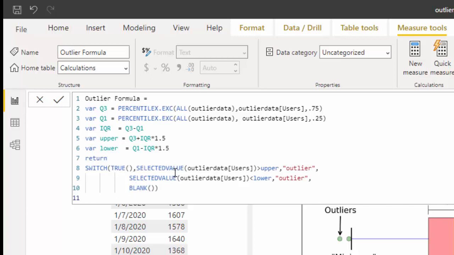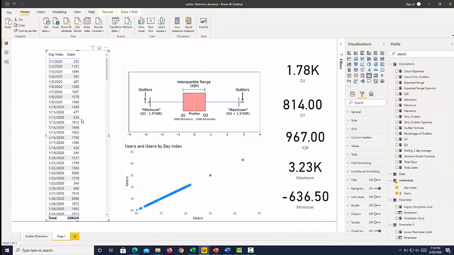Instead of IF, I chose to use the SWITCH function, which says if this is true and the selected value is above our maximum or lower than our minimum, give us the word outlier, and everything else blank. So let's bring that formula into our table and see if we're able to identify outliers.